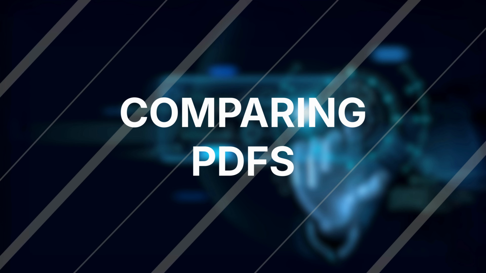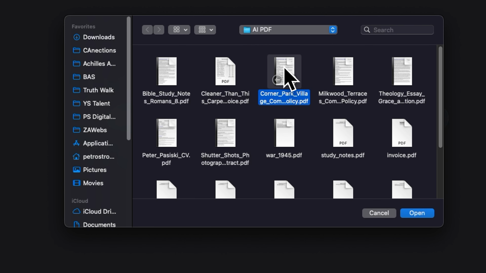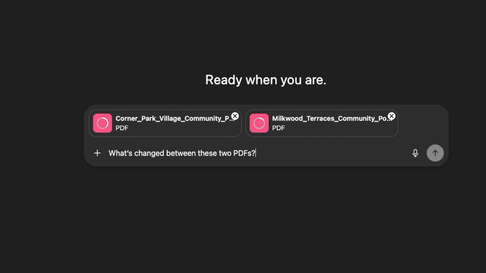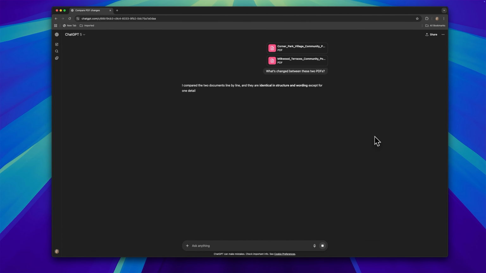Comparing PDFs. Upload 2 different versions of a policy or contract and ask ChatGPT, what's changed between these 2 PDFs? It highlights the differences, perfect for keeping track of updates.